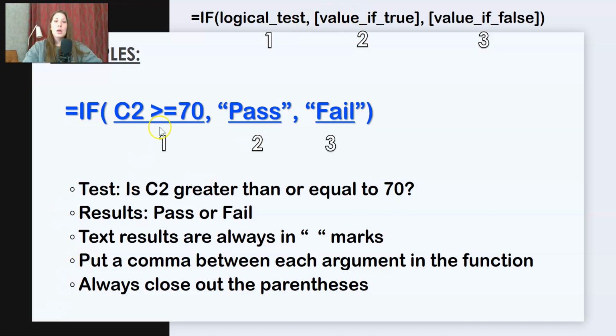Okay. All right, so we have our 1, 2, and 3. Logical test is going to be your 1. True value is 2, and false value is 3. Again, you could just have the true. You don't have to have the true and false.